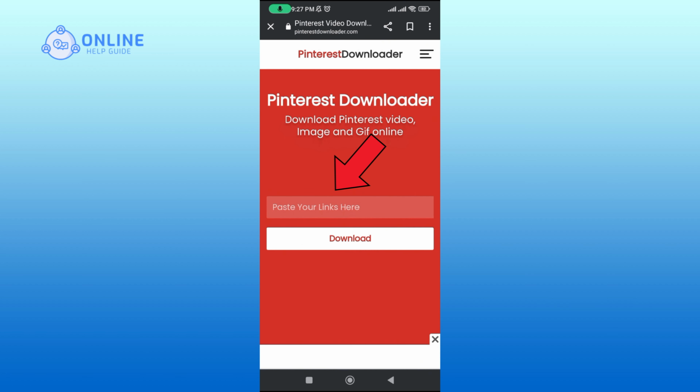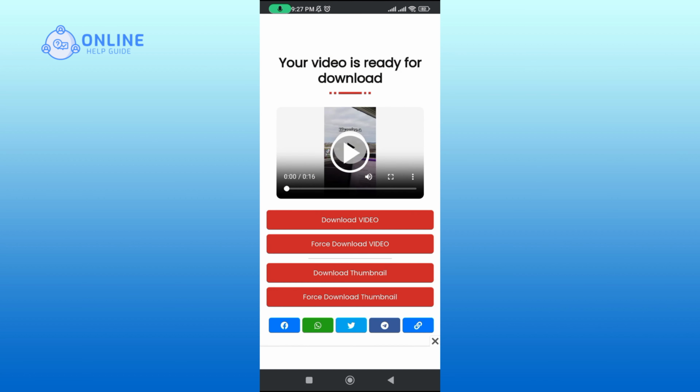Then tap and hold where it says Paste your links here. Then simply paste the link. Tap on the download button. Then tap on Download Video.